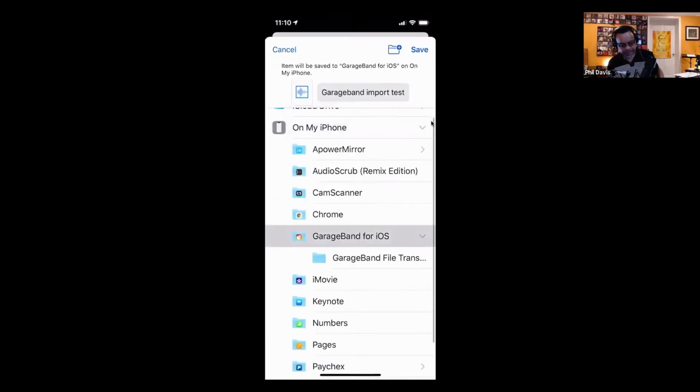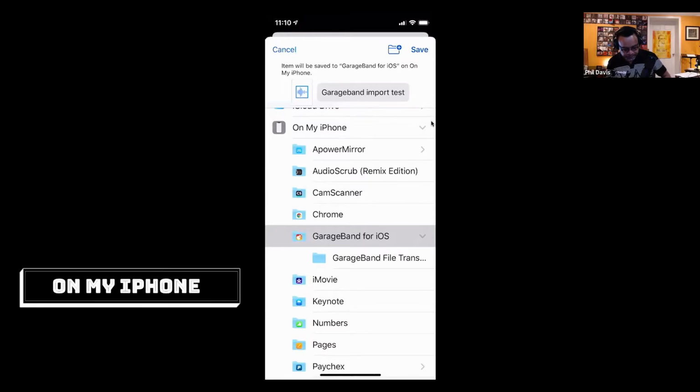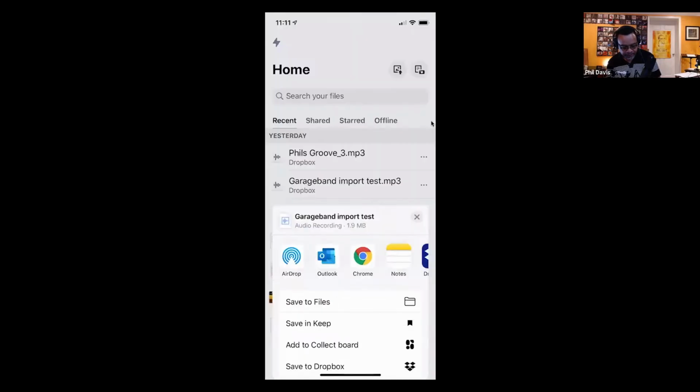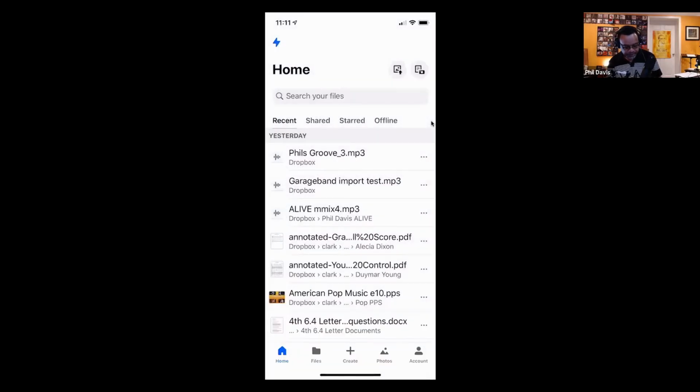I'm going to go down to Open In, click that, and then I'm going to save it to Files. And Files is an app on your iPhone. Make sure that it is in the On My iPhone. It will not transfer if it's not in that folder. It won't transfer if it's in the cloud, iCloud Drive. It needs to reside on your phone, and then hit save. So that's done.